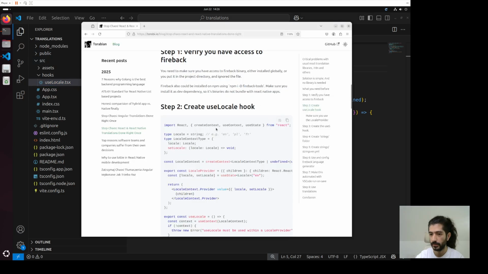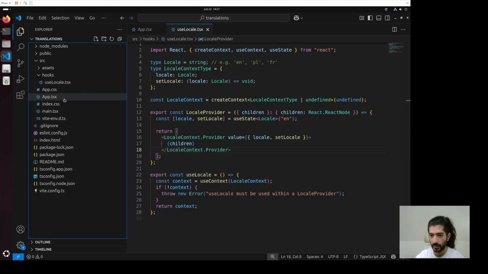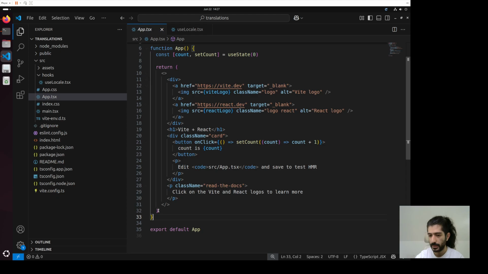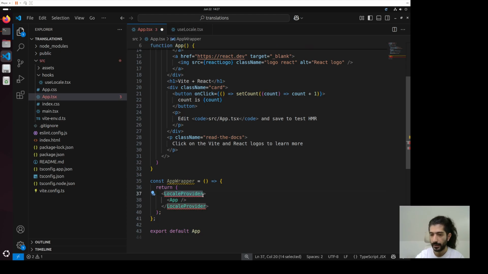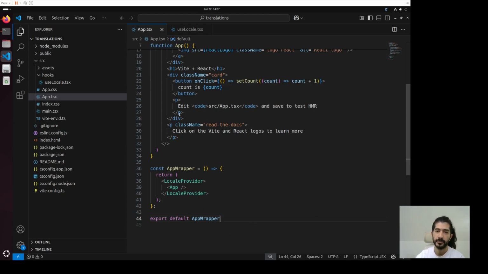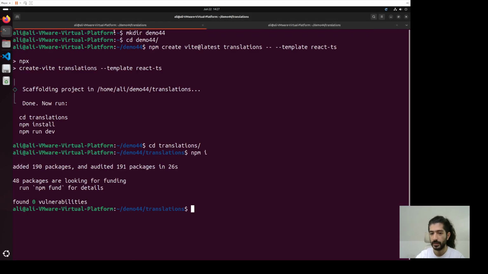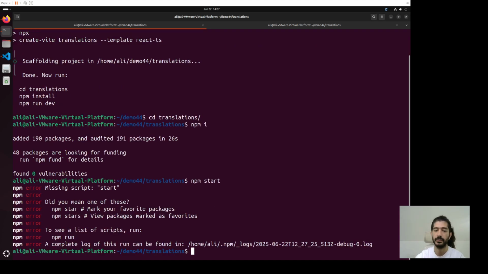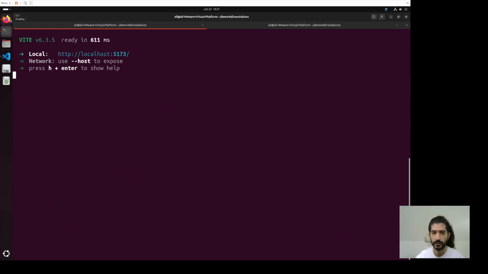And what else are we going to do? We need to provide that. With every context in React, you need to provide it. What I'm going to do is wrap this app, so I'm going to add this app wrapper and import this LocaleProvider, and then export default the app wrapper. So nothing special or different has happened. We just wrapped it in this locale thing to provide the current locale to the application.